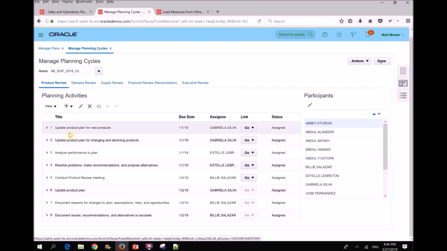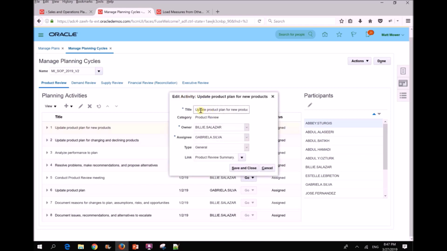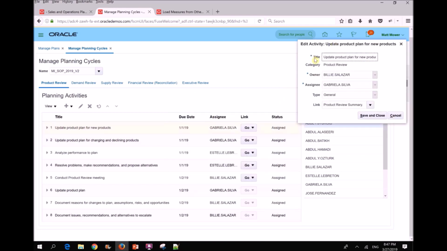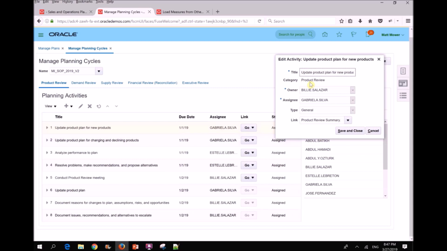So update product plan for new products, update product plan for changing and declining products. So these are the various activities, and whoever is responsible for that, they need to complete it by this date. Now suppose I want to make some changes to this specific activity. I can change the title, I can change to whom it is assigned, to what is the link. Here I can change the title as I mentioned. Let me just move it over here. Then the category is product review. I can change that. This is the stage.